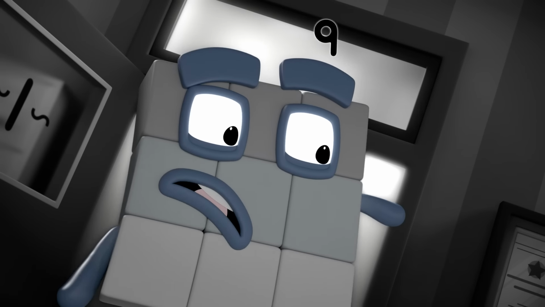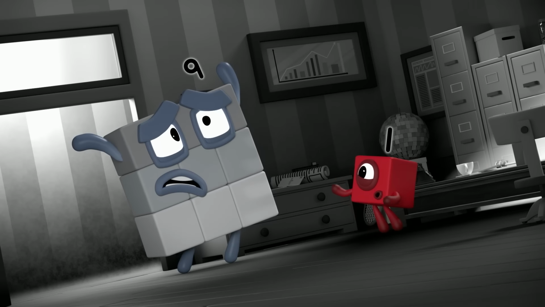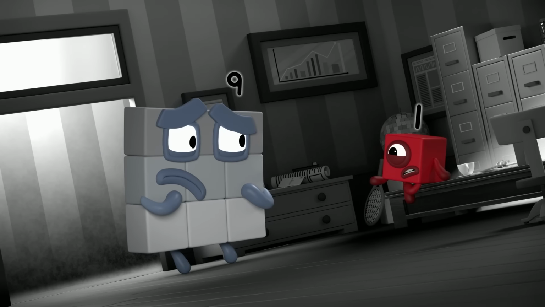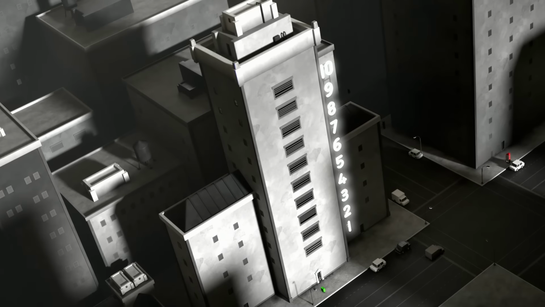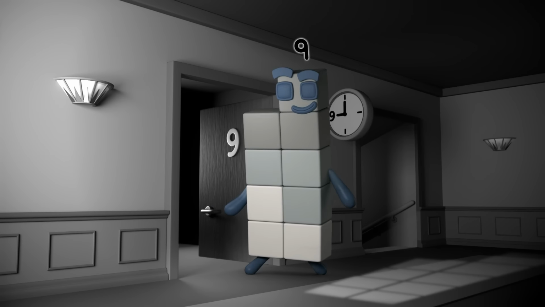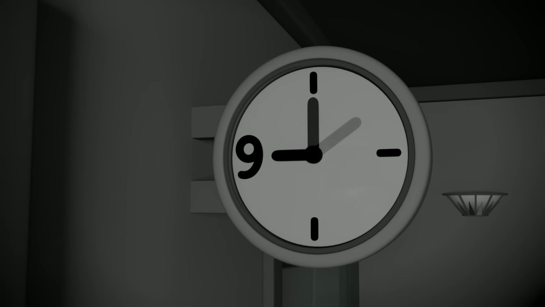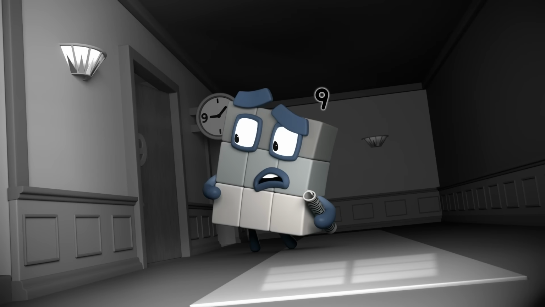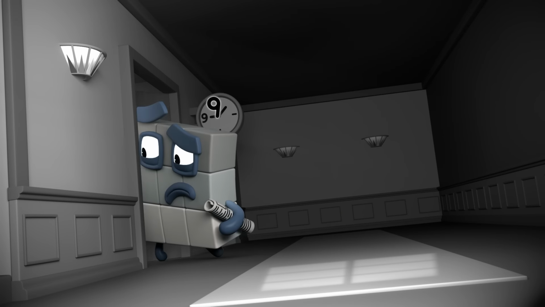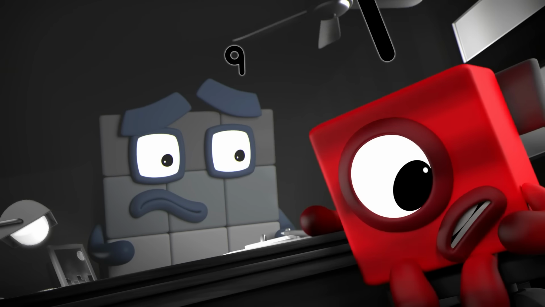You've got to help me, One. It's gone. Everything's gone. Slow down, Nine. Tell me what happened. I live in apartment 9 on the 9th floor of Numerical Towers. I left home this morning at 9 o'clock to buy a newspaper. When I came back, 9 minutes later, the door was open. Everything was gone. A mystery indeed.